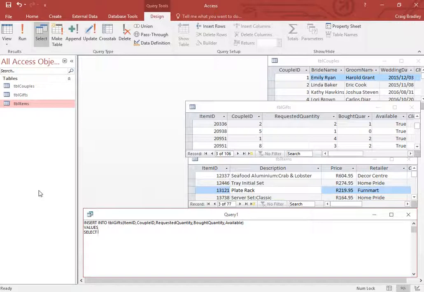I go select and I say I want item ID, comma, couple ID, now is 9, right? So we can put in a literal character. In a select statement you can put a literal character. 9 will now just be 9, so we put that as literal. Requested quantity we want to select, so we will put there requested quantity. Bought quantity we know is going to be 0, isn't it? Because 0 have been bought for this new client, so we put in a literal of 0.